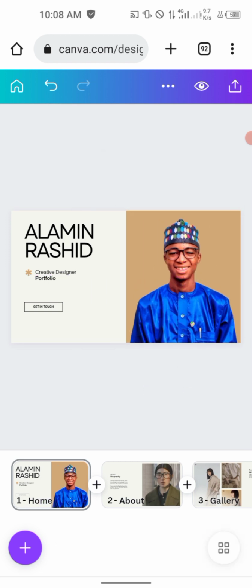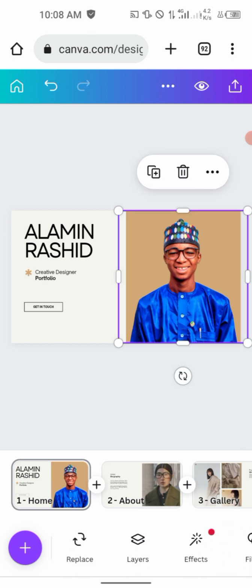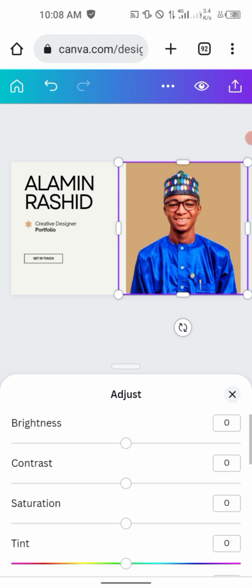So you can see I uploaded the picture, but I don't have a good color combination because my picture is blue. So I need to customize it to make it something black so that it won't affect my color combination in the website. So just click on the picture and then head over to adjust and then reduce the saturation to maybe -50, which can be good, and then increase the contrast to 14 or 15. Just leave it like that.